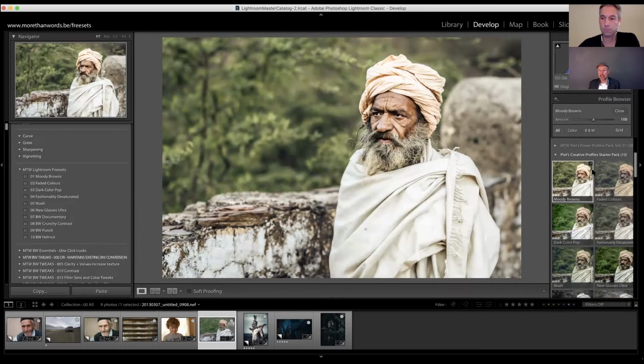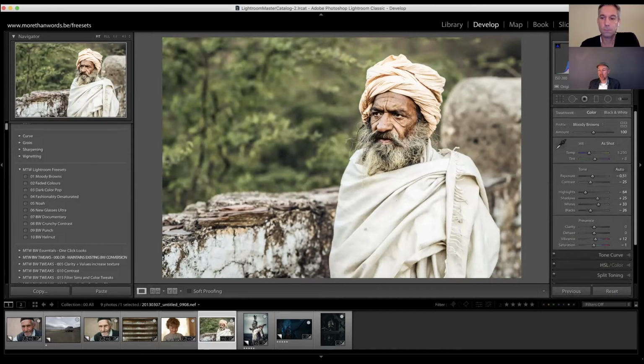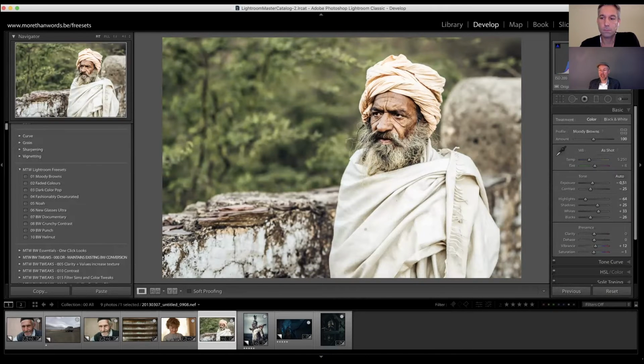And as you can see, we have more or less the same look as before, but the difference is that this, apart from the settings that I already changed, doesn't change any of the other settings. And the beauty is that I have an amount slider with which I can dial back, or even dial up, if I want to go really overboard, the effect of the profile.